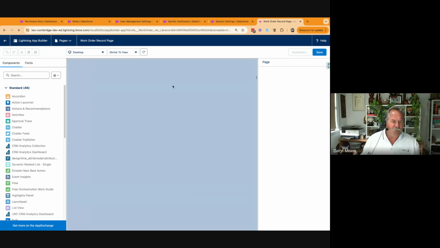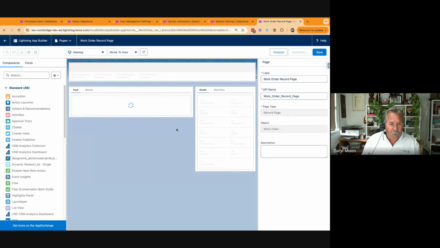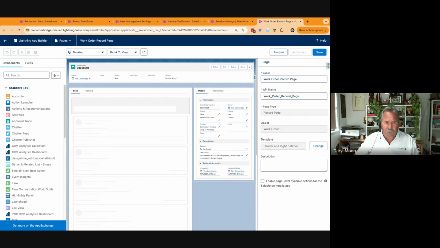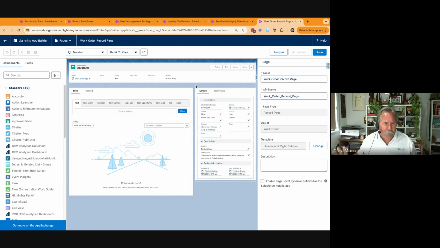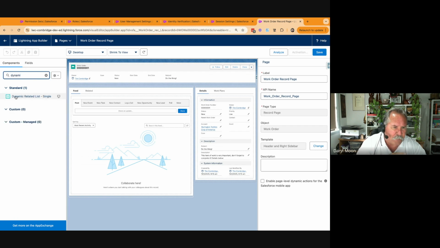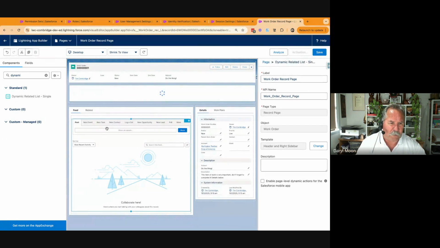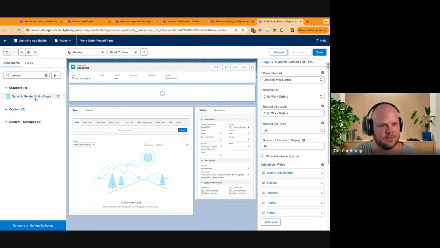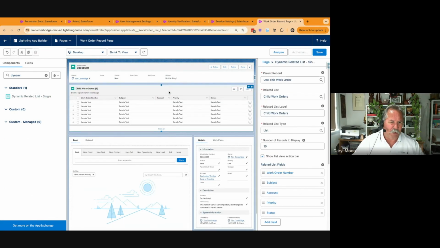So when an object is done, and most of the objects are now done, like accounts, contacts, leads, opportunities, cases, all those, most of them are done. Campaign and campaign members is a bit of a sore point. That's not done yet. But when they are done, one of the things that I know straight away is I look here at the list of components and I go down to dynamic related list single. If that's there, then I know it's been done. There we go. So we get dynamic related lists when it's LWC enabled.